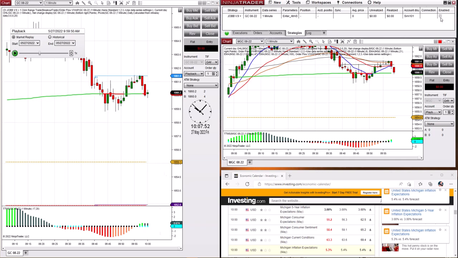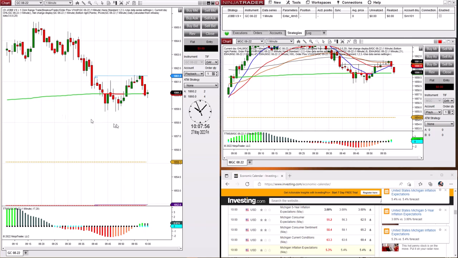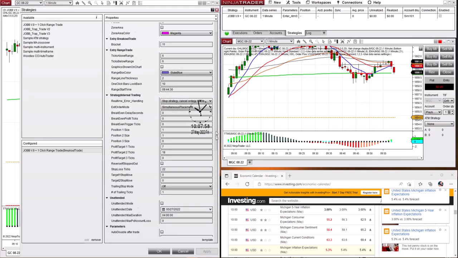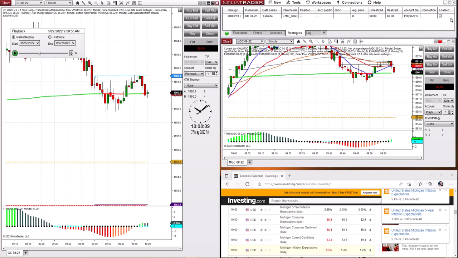Then you still enable the trade. So you have to make sure that the trade is set and is recognized. So you check your account, make sure it's on playback. Okay. Account is on playback. And now I can enable the trade.